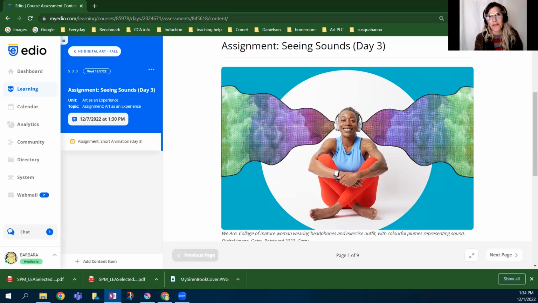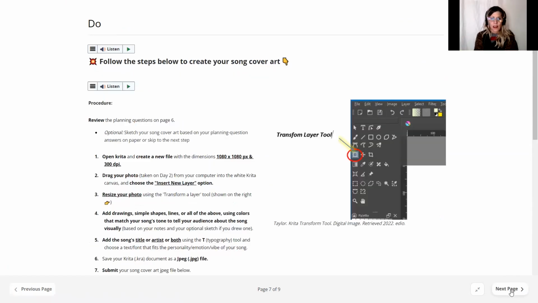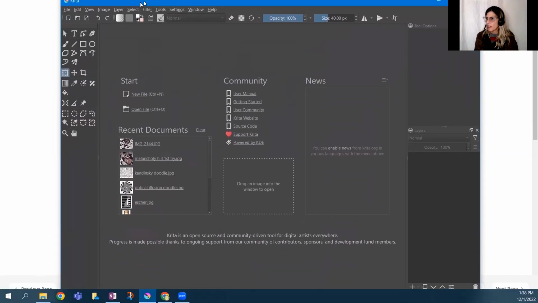Hi, everyone. Today I'm going to help you with 5.3.3. This is the last part 3, in this session of seeing sounds. So right now we're going to open Krita. So I'm just going to drag my Krita over to here.